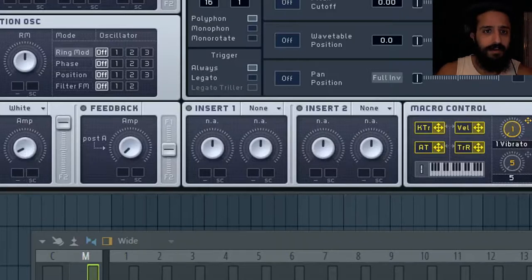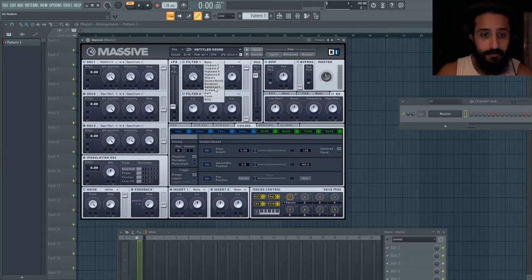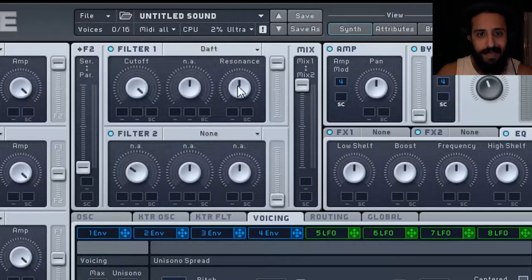Always a tip is if you want to add a little bit of air to your synth, white noise is an excellent way to add some high end, add some little air, some sheen to your synth. But don't abuse it. You always want to use it in moderation, just so it just kind of kicks in, depending on the effect you want.